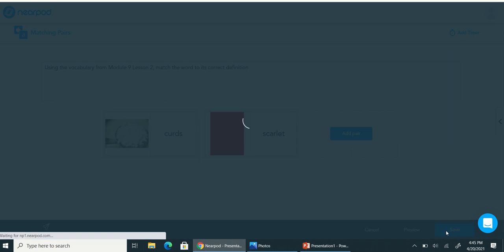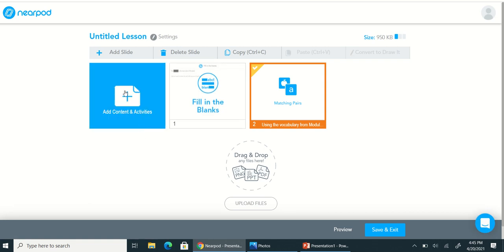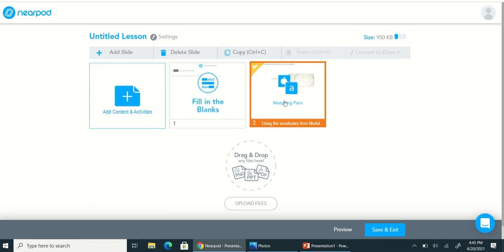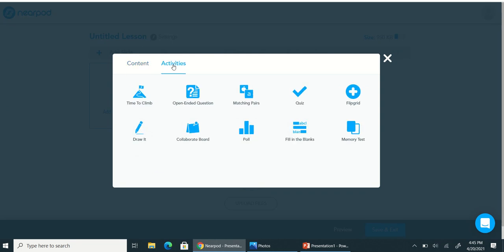So that's another activity. And then I think really one of the most fun activities that students really love. So this could be a standalone. You can make it go in order where you want to do fill in the blanks first, then matching pairs, just to make it a little more interesting. Then I'm going to click this again. I'm going to click activities.